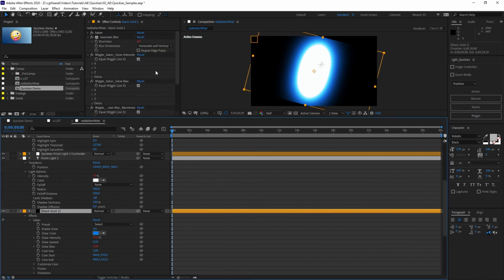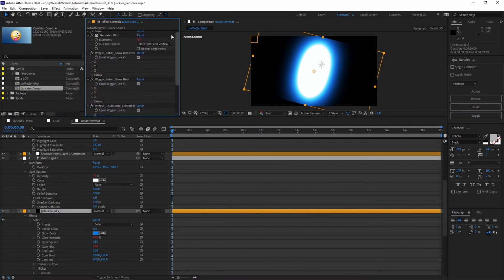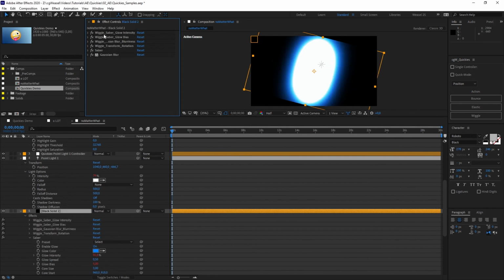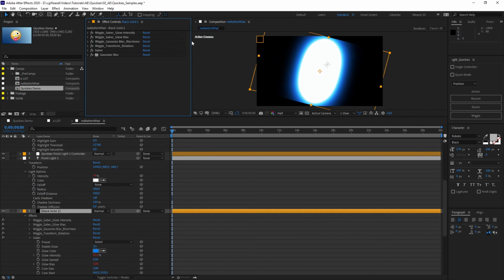And this, you got on your layer, you got your effects, and then you got your wiggles right here. You can move those to the top if you want to. And you got a wiggle Saber glow intensity, a wiggle Saber glow bias, and a wiggle Gaussian blurriness, and a wiggle transform rotation. So it's going to do all of that. And it doesn't matter how many options or properties or which properties you use, it's just one single click.